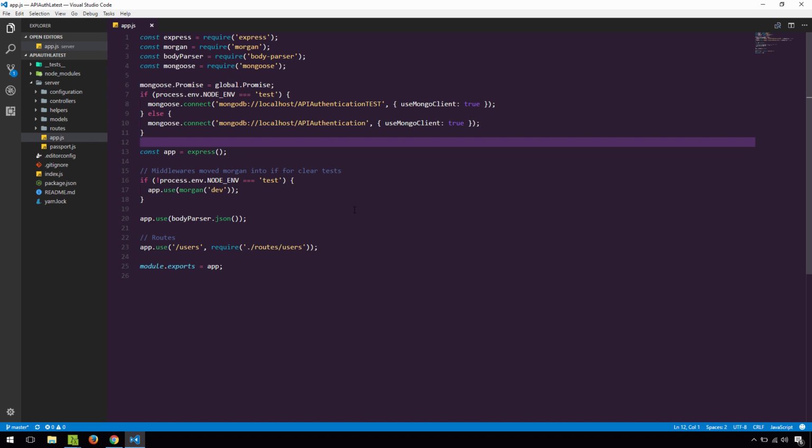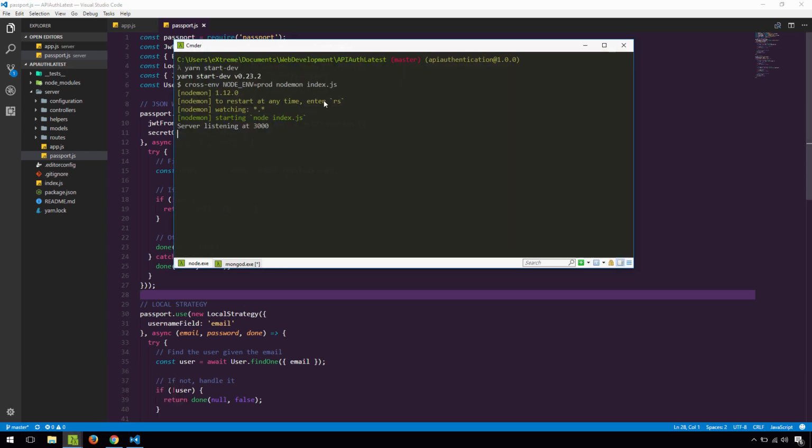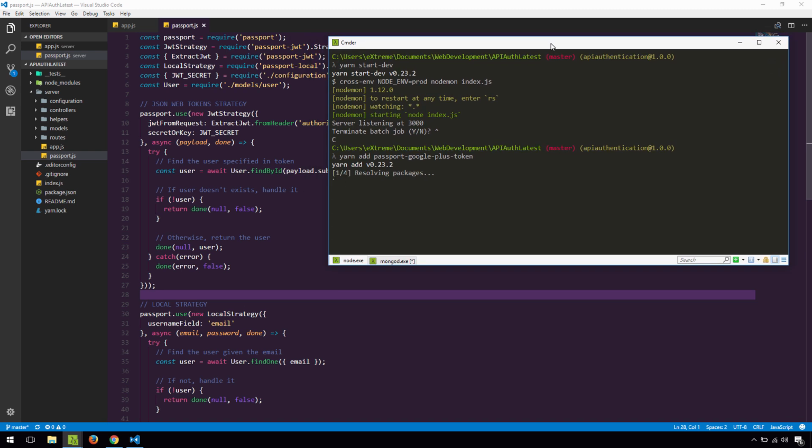So what we need to do first of all is install a new strategy for Passport that will handle parsing the access token and actually exchanging that for the user profile. So over here in Passport we'll need to do some work, but before we do that we need to install that module. So I'm going to open this commander, quit this server, and then type yarn add, and the module that we want to install is called passport-google-plus-token, like this. And that is a module that will allow us to do that.